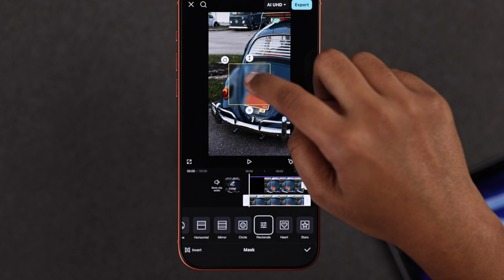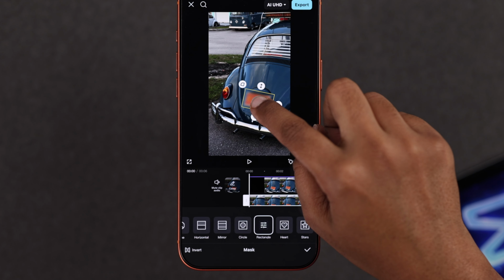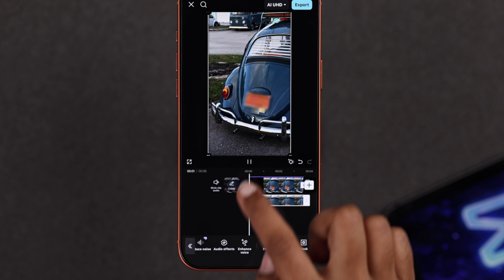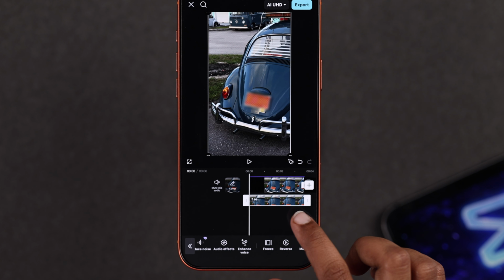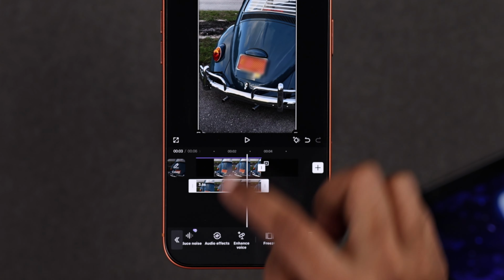So then we have to resize and position the mask exactly where you just want the blur. Now you will see the blur applied only to that part of the video. And now we just have to play this part. But in your case, if the object or the person moves, the blur won't follow automatically.